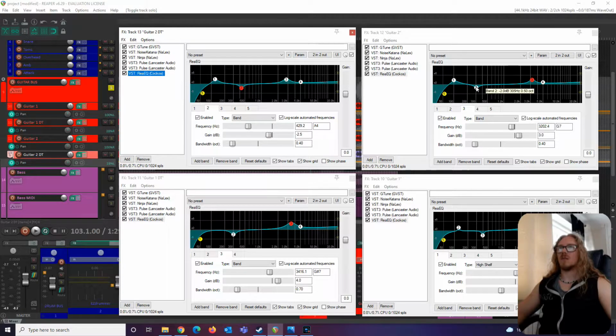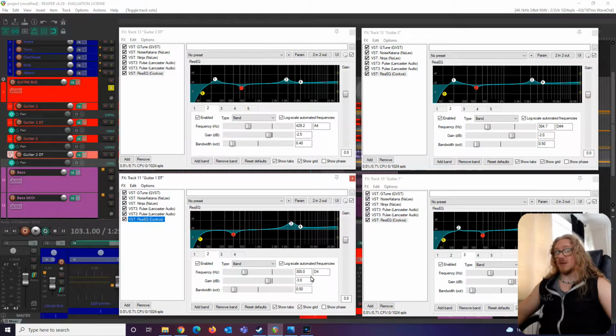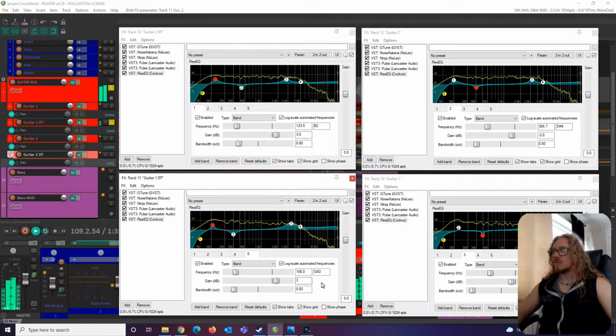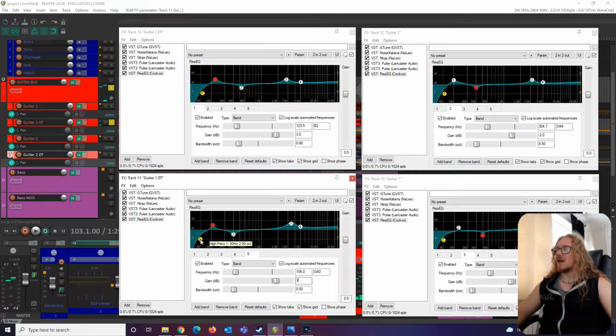I've done a cut on all of them at around 300 to just over 400 hertz. Just found some fartiness in there. Done another boost on all of them, bringing out a little bit of that low end. And I've done a high pass filter at the very bottom, just anything that's going into the sub bass frequencies, keep that clear, because I'm going to do some stuff with that later.